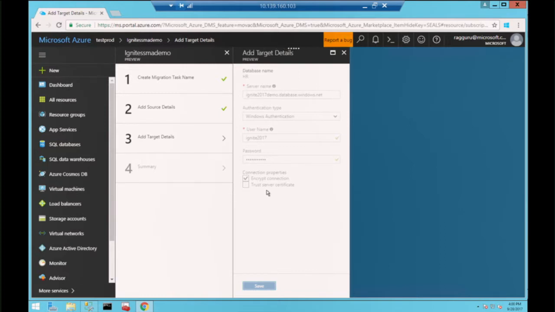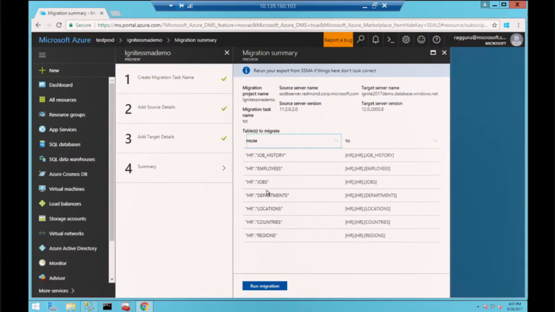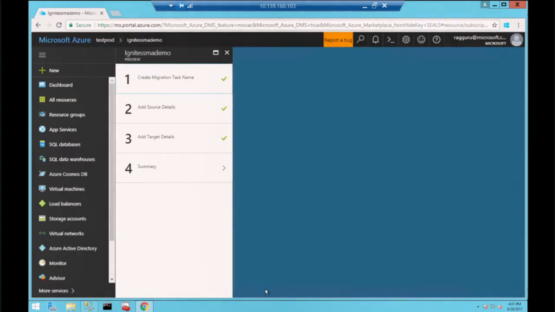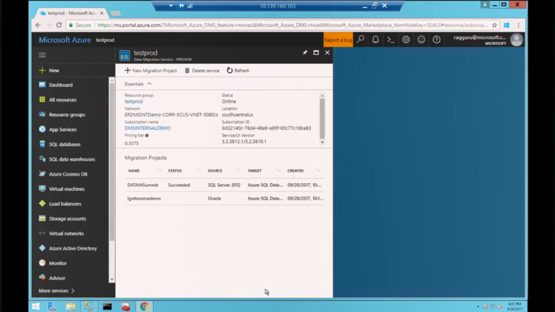Oh, I have to do the trust server certificate. It may fail at this point. No, it didn't. So here it says these are the 5 HR tables that are in there. So when you run the migration, it's now going to go through each and every table from Oracle and then migrate over. It'll take a few minutes, but let's switch over to the slides.